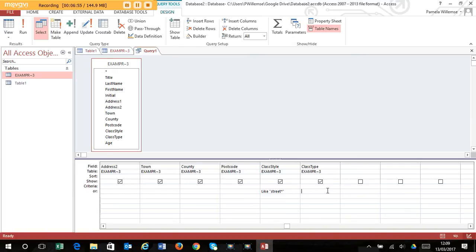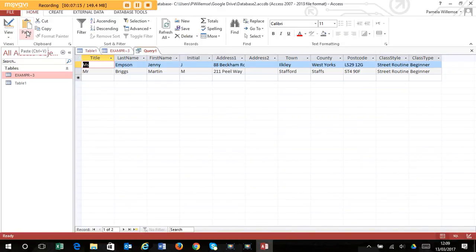And then they're wanting it to be the beginner. So Like with a capital L, space, speech marks, BEG for beginner, asterisk, speech marks. Now we're going to click on Run. We want to run our query. So we're going to push Run. And here are the two names that they're asking us for, that are wanting street routine and the beginner class style. So from that whole list that we began with, what the query has done is it's brought up just the two people who are wanting the street routine for the beginner class.